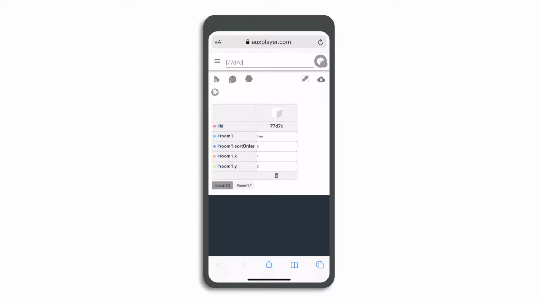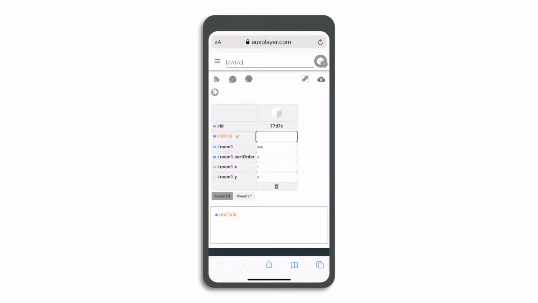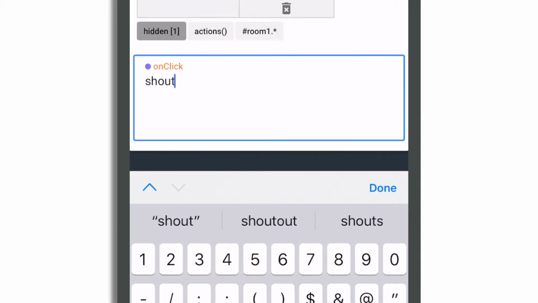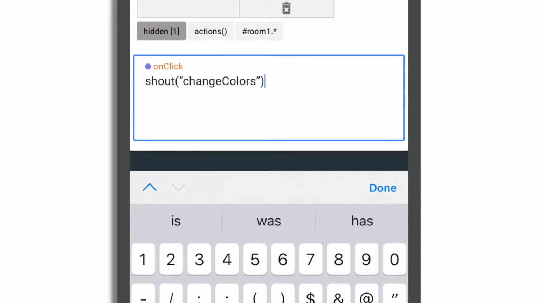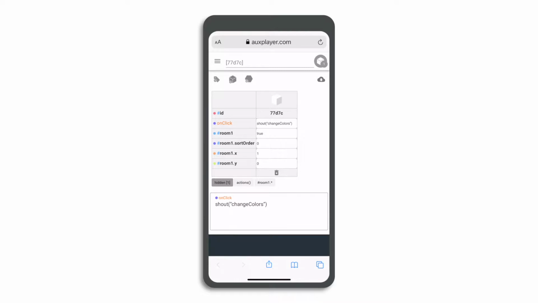Alright, so let's start with our button. I'm going to add a tag to our button, an action tag, called onClick. And this is where we get to put the logic of what happens when we click the bot. So what are we going to add in here? We are going to shout change colors. So if you remember what a shout is, any bot that has the action tag change colors will do whatever is in that action tag on that bot.